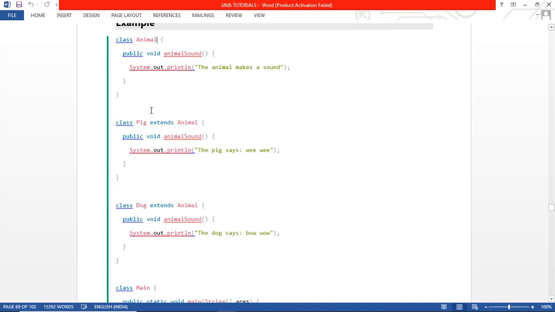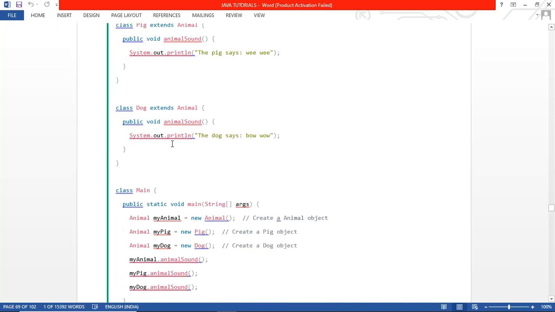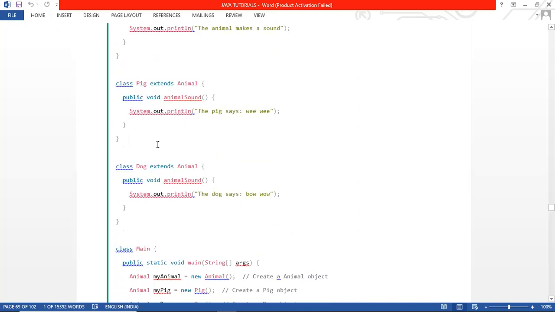That means the Animal class is the superclass, and the Pig class and the Dog class are subclasses. Pig and Dog are extending the property of the Animal class, so they are the subclasses of the Animal superclass. So just because Animal is the superclass, what happens at the time of object creation for the Pig and the Dog when we are creating them?